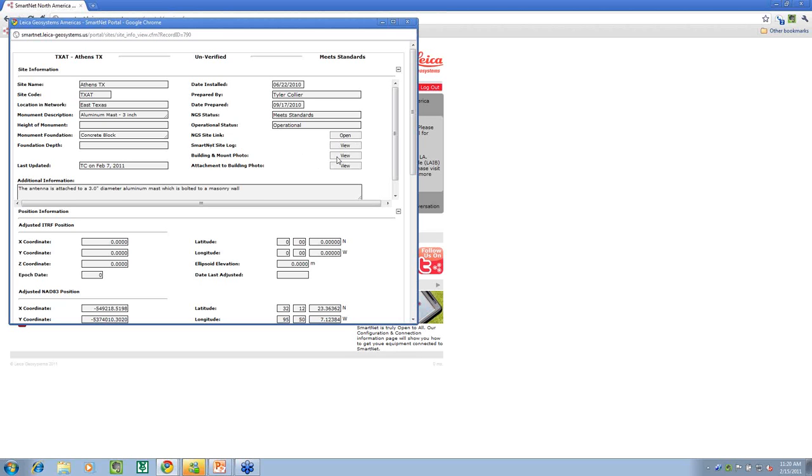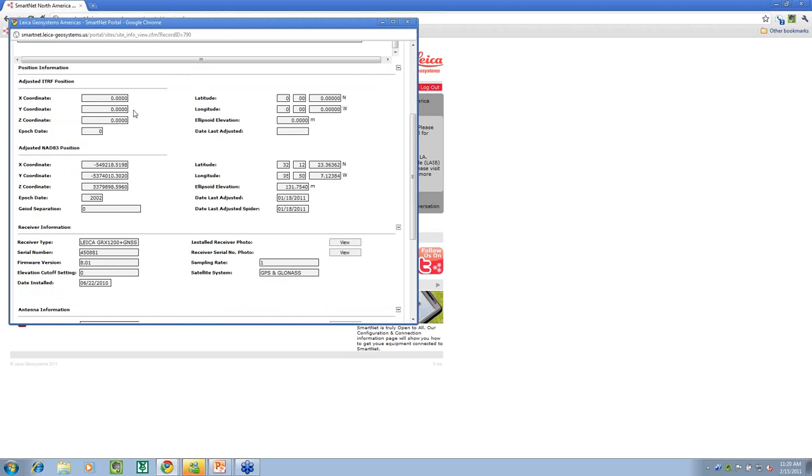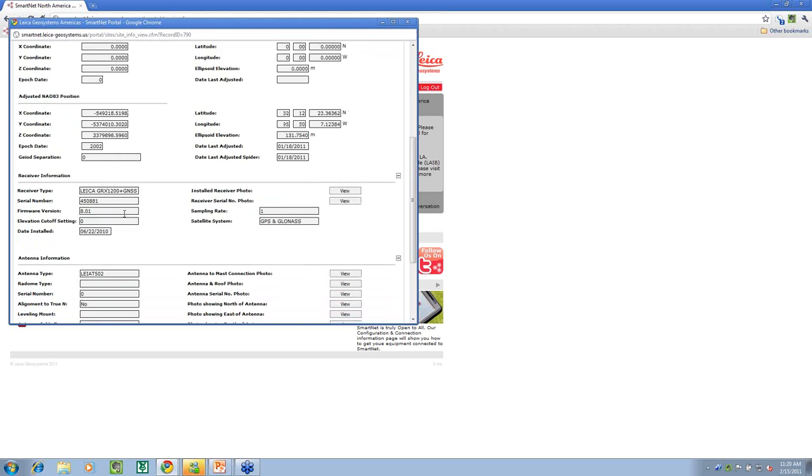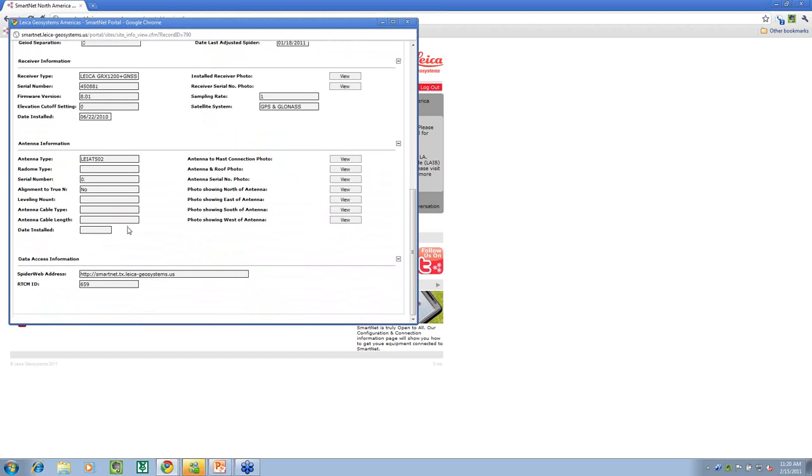SmartNet site log, building mount photos. We've not got all the ITRF positions updated in here, but it does show me my NAD 83 position, what kind of receiver it is, and antenna, if I needed to know. It's our RTCM ID. Of course, this is always important for folks to know what RTCM ID you're listening to.